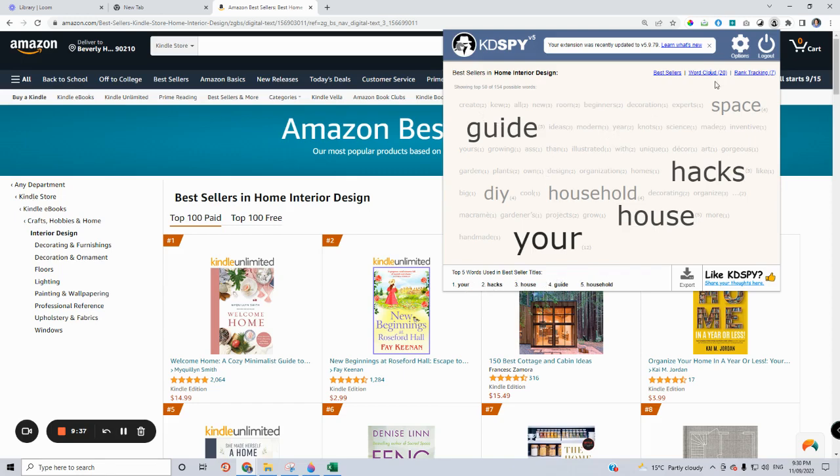Actually, here in this list, it says it's giving you the top 20 words that are being searched. As you can see in the background, there are more words: ideas, modern, year, organization. There's all different words. So this is just letting you know, out of all the keywords that are being searched by people who are buying books online, these are the top 5 words used in the bestseller titles.